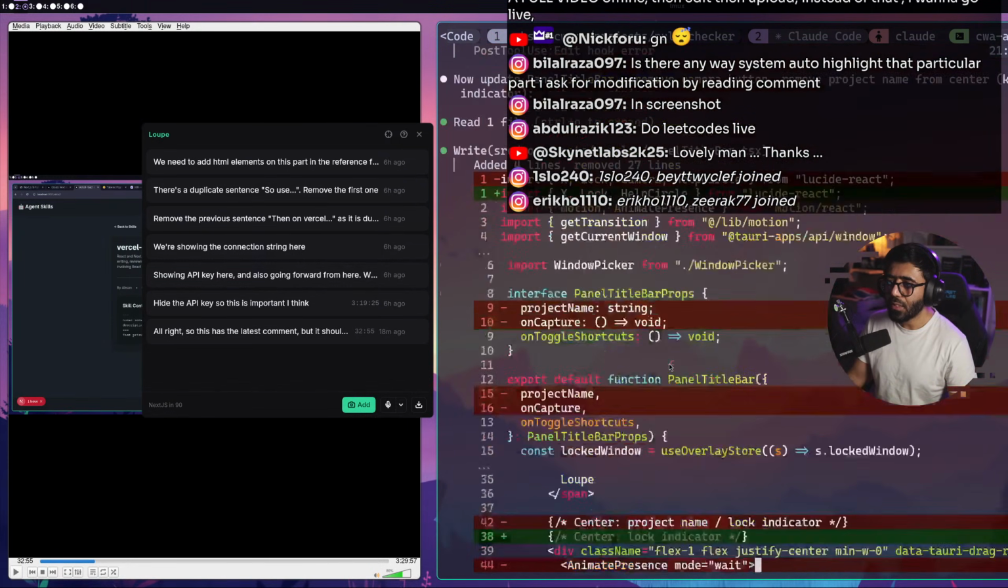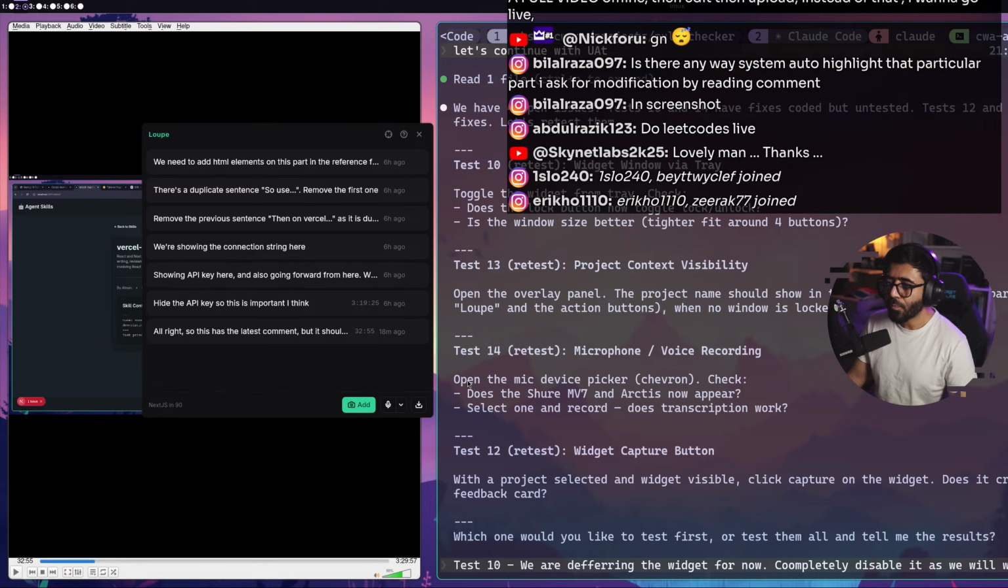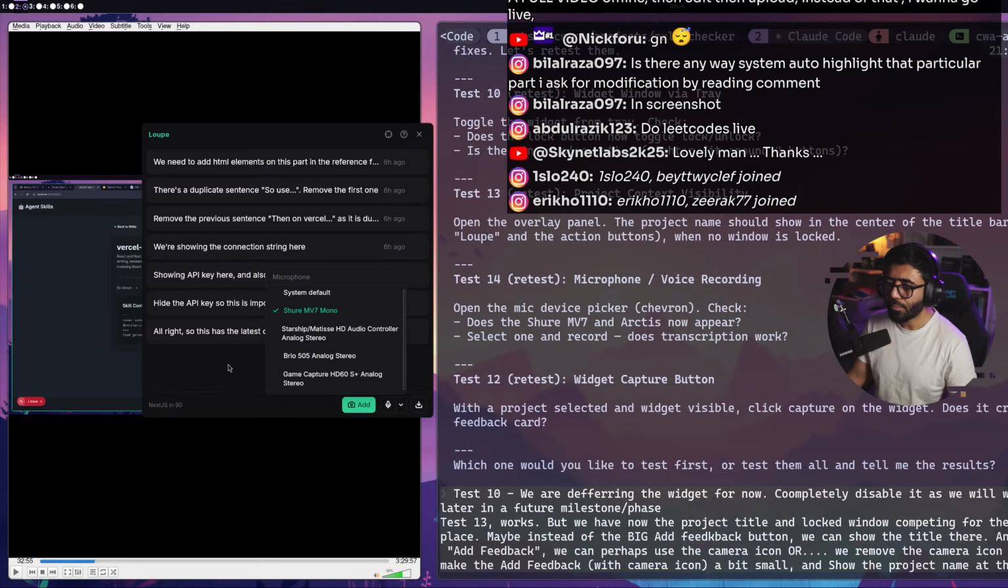Now I want to see the tests that we had. Open the mic device picker, chevron check. If I open this, I do see the shooter one. Arctis one doesn't appear, but if I transcribe anything, I think it should be good. Let's see.